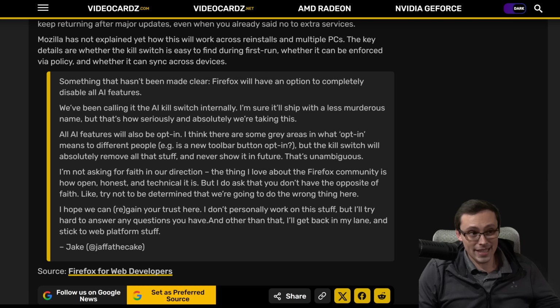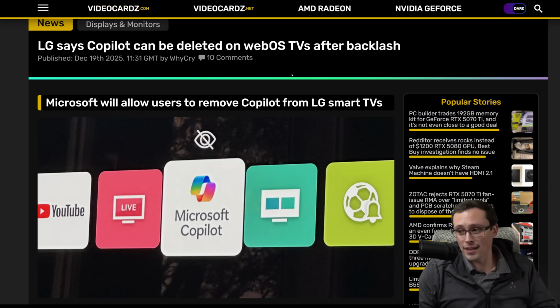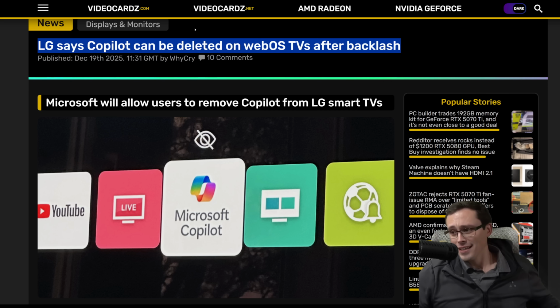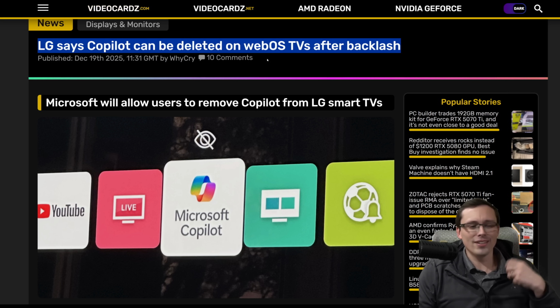So anyway, there's that. Now, another place we were seeing a bunch of pushback was Microsoft's Copilot being added to LG smart TVs. And a lot of people are just like, I don't want this. Well, LG is now saying that Copilot can be deleted on webOS TVs after backlash. Now, apparently, we have Microsoft devoting all these resources towards Copilot and AI. And then they've also talked about basically admitting a lot of people don't seem to actually be wanting or using that.